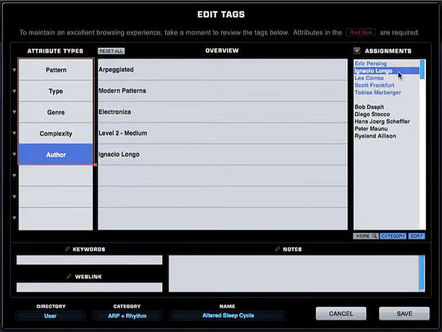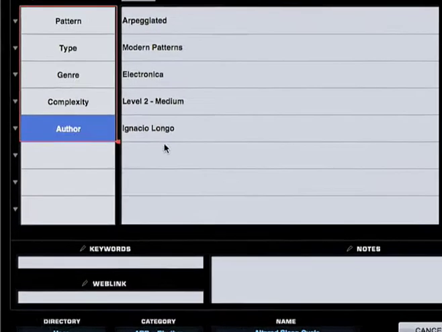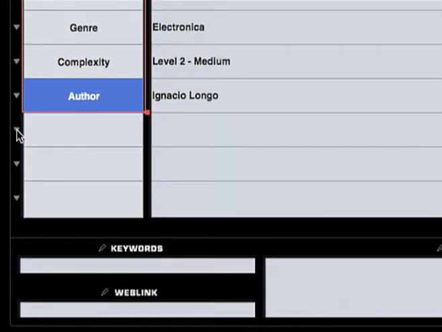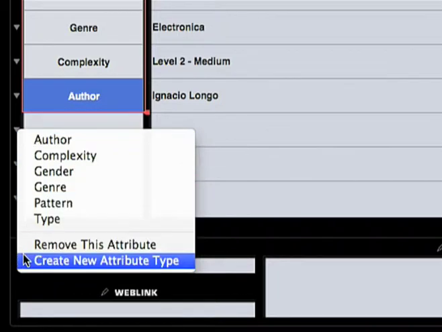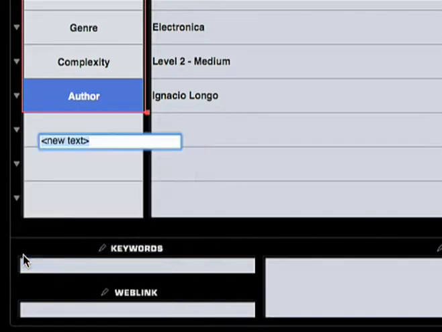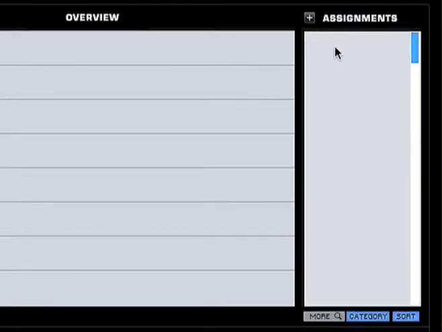Now let's say I want to add an attribute type. I'll click over here in the next available slot, and a drop-down menu listing several attribute types shows up. I'd like to add tonality as an attribute type, but it's not in the list. I'll select Create New Attribute Type and type Tonality. There are no assignments for it, so I'll create a new one by clicking here. I'll type minor, since the sound source I'm using in this patch is in a minor key, and press Return.